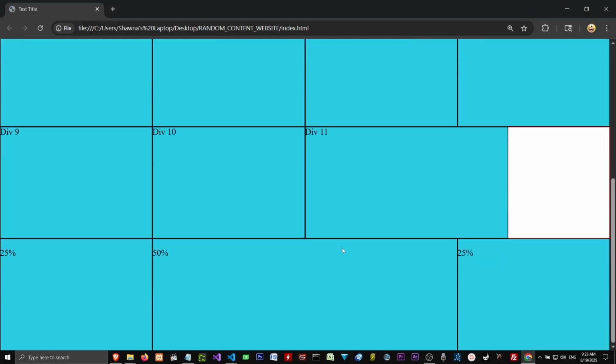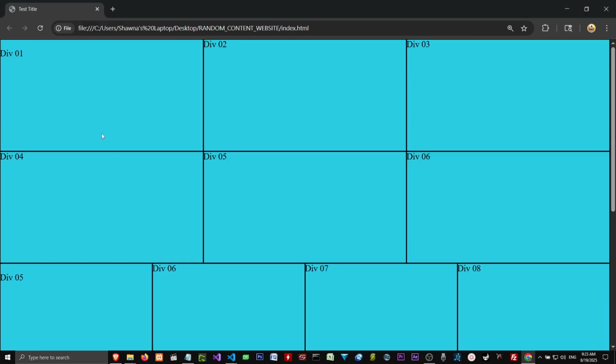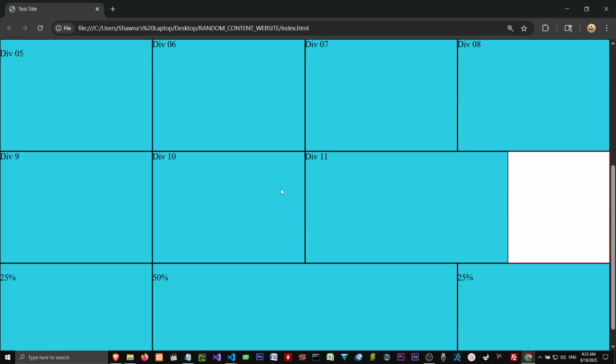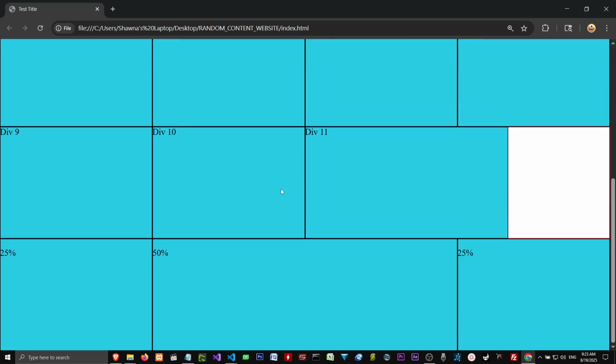So I think this has been a pretty good tutorial to introduce you to the concept of the box model and box layout, and how you can develop your own simplistic framework where you're not using Bootstrap anymore.